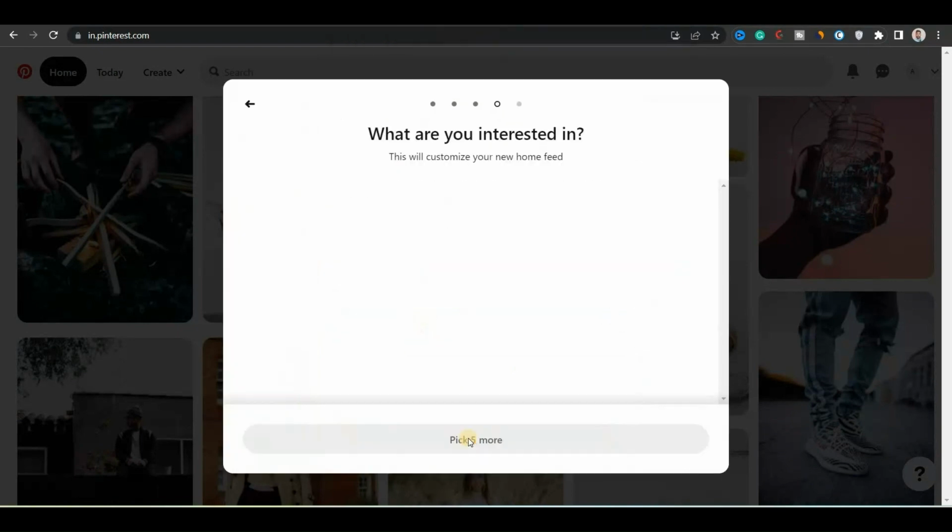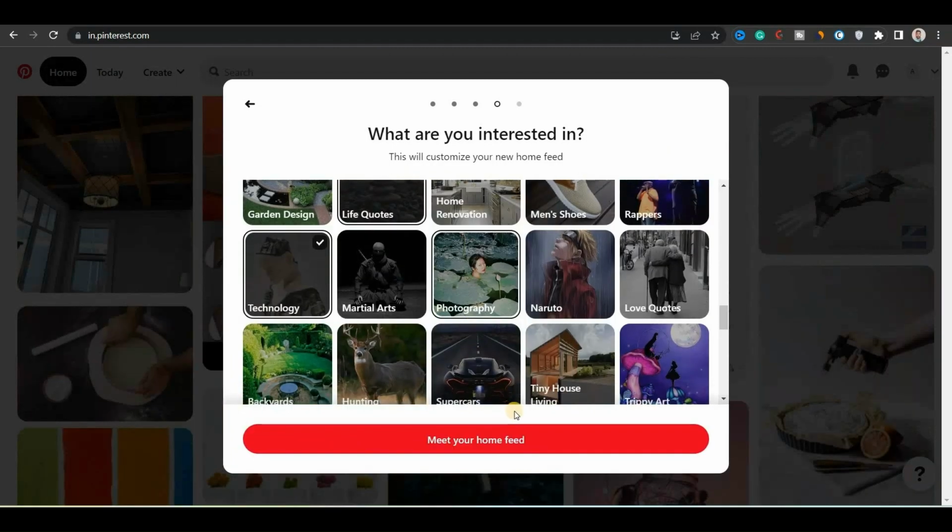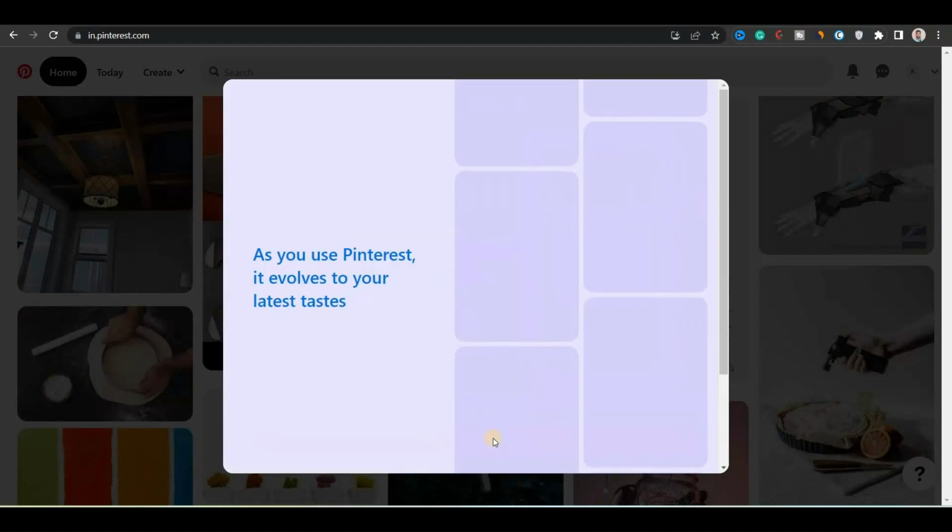Then we will choose 5 things we are interested in. This is an important step because it helps Pinterest recommend content to us. I will select some top interests, but you can change them later. Once you are done, click on meet your home feed and then done. It will take a few seconds to redirect to your home page.